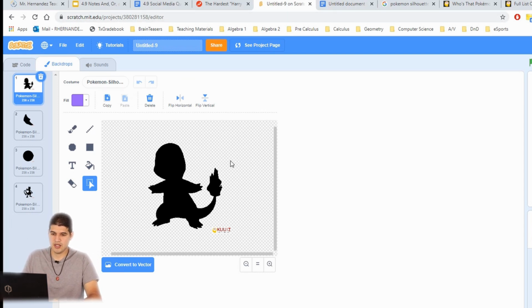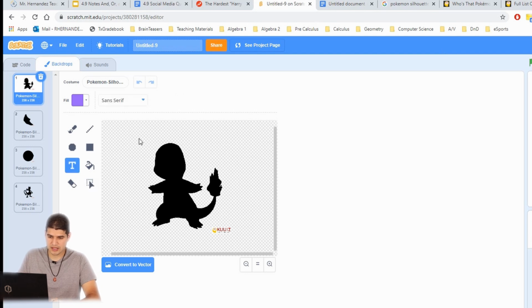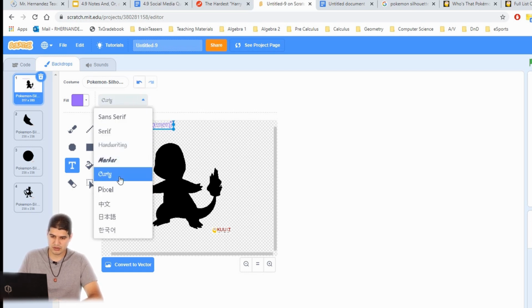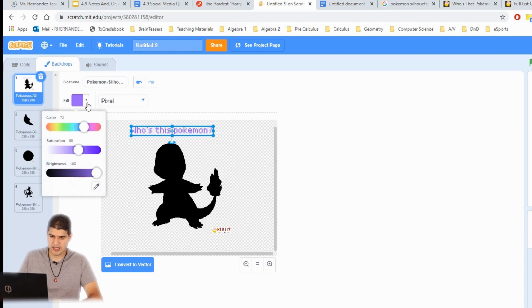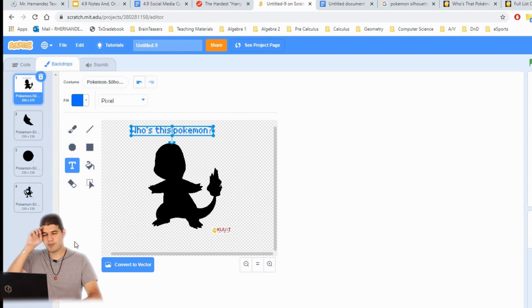And so then we'll have some text at the top and say, who's this Pokemon? Now, I don't think I have the option to do Pokemon text, but we could do like pixel. Who's this Pokemon? There we go. That looks kind of Pokemon-y. And then I want that to be blue. Can I just pick a blue? Why do I have to do all these colors? All right, let's just do that. Make it more blue. All right, who's this Pokemon?